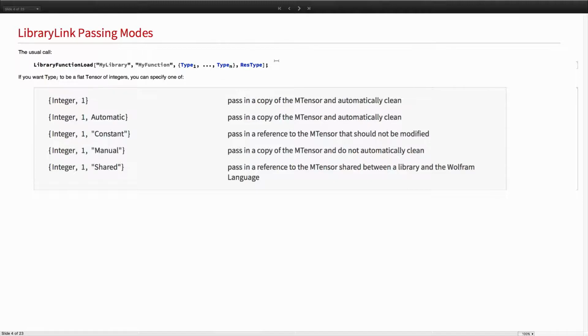For example, if you want to modify the data, so you want a copy of the original tensor, but you don't want it to be automatically cleaned after the function returns, you can use the manual mode, and then you become responsible for the memory management. And the fourth option is the shared one.